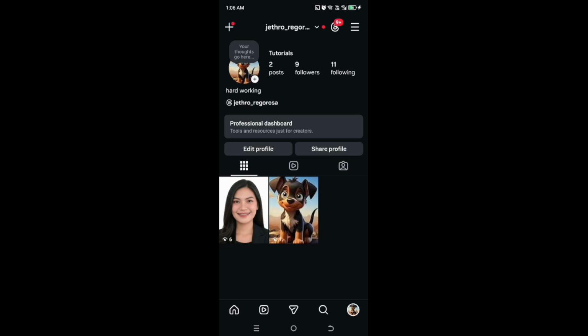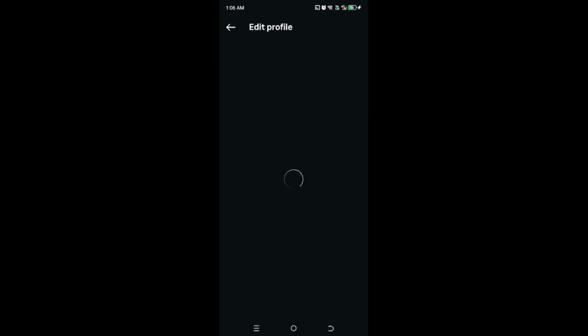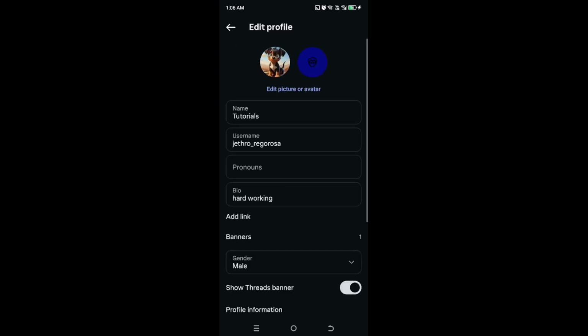On this page, look for the button that says Edit Profile and tap it. This is where you can change key details about your account, including your name, username, bio, and other profile information.